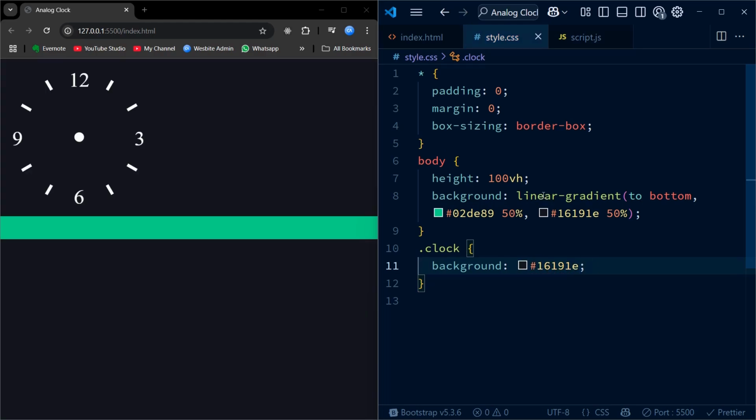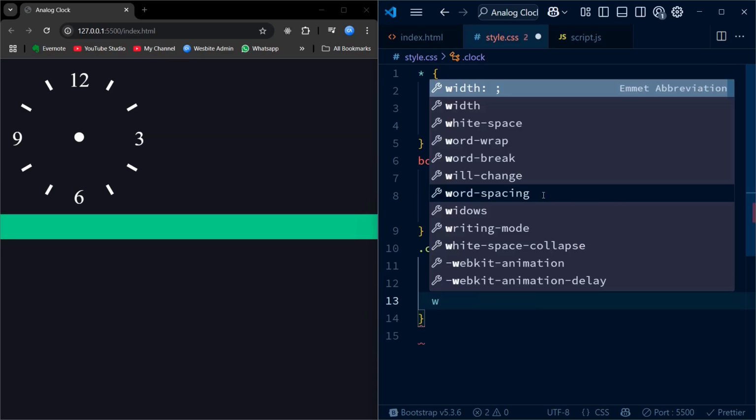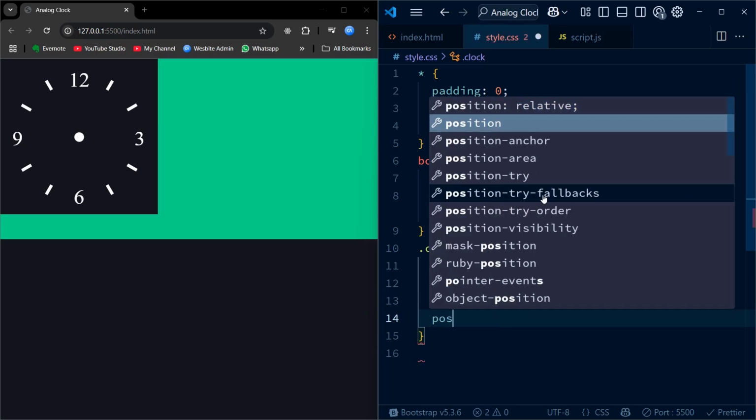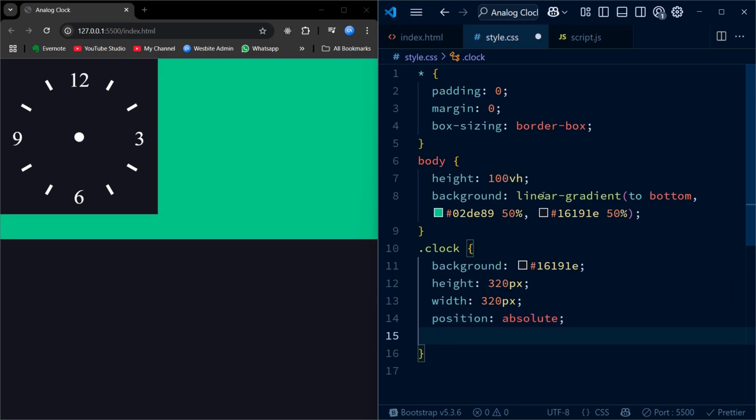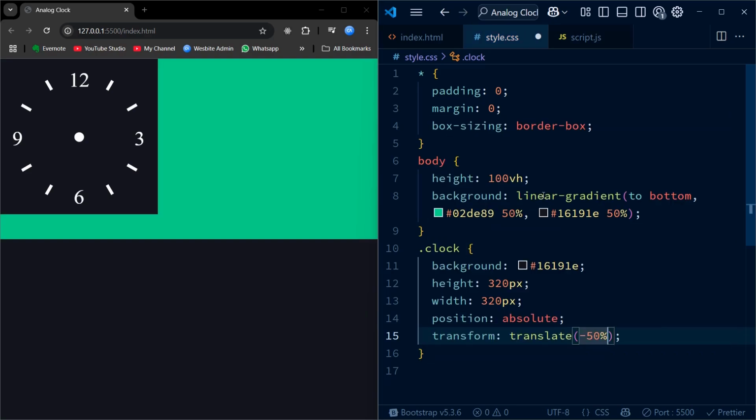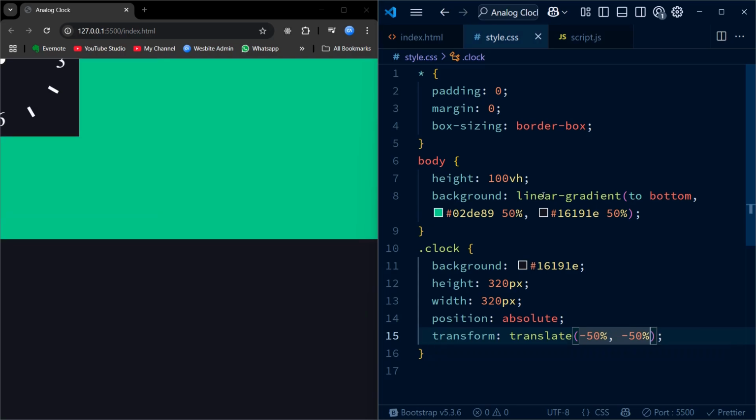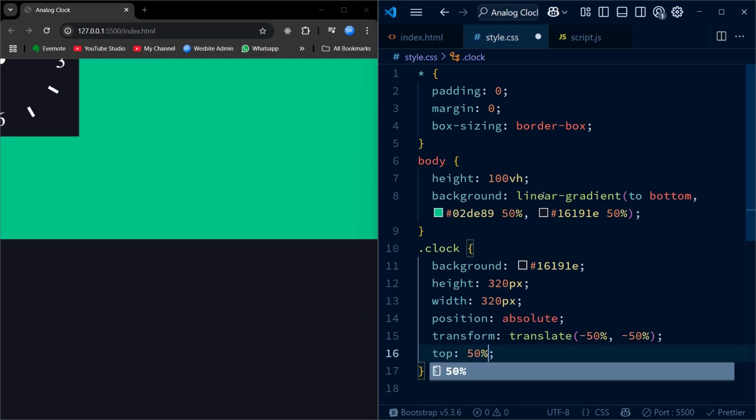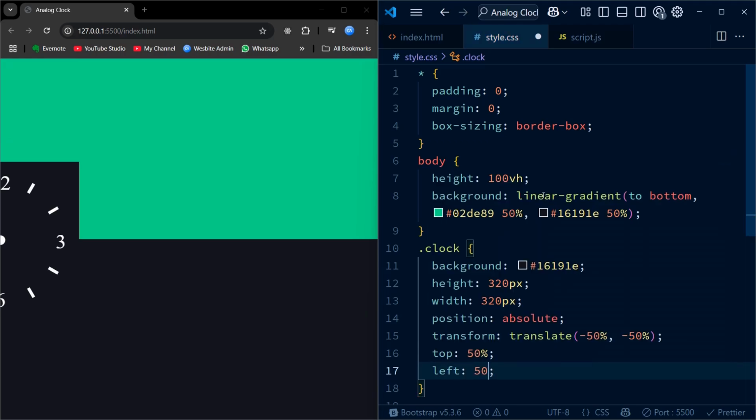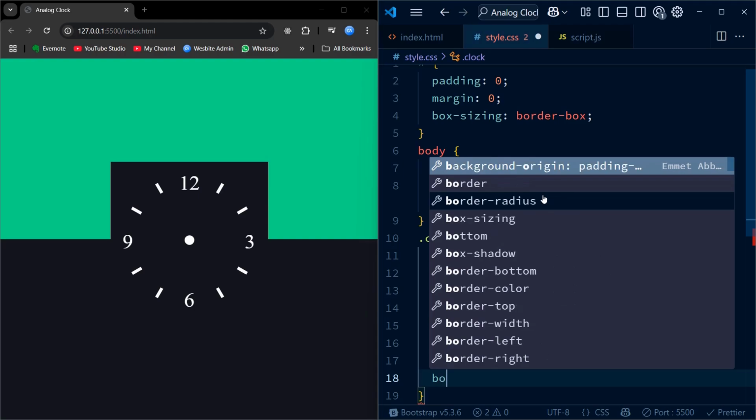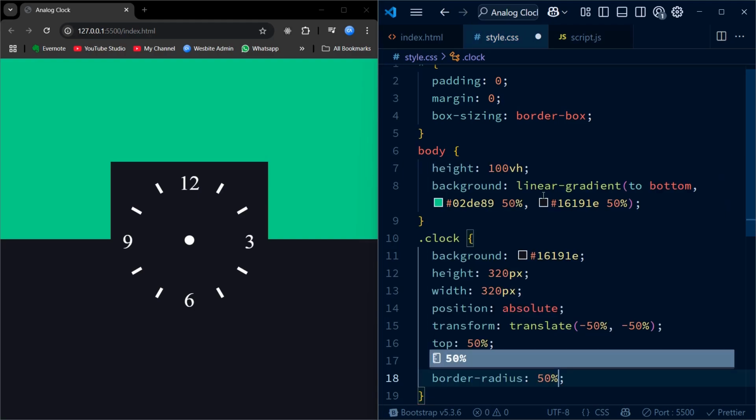The clock class styles a main circular container. We set the width and height to 320 pixels and apply border radius of 50% to make it perfectly circular. To center it on the screen, we use position absolute and then move it to the center using top 50% and left 50%, followed by the transform translate minus 50% minus 50%. This shifts it back by half its own size, achieving the perfect centering.